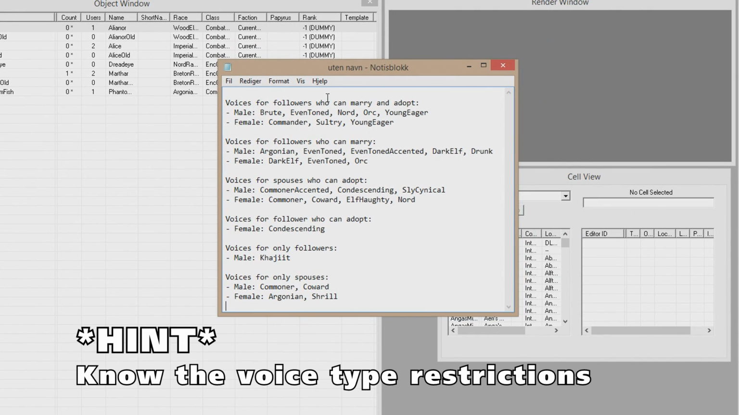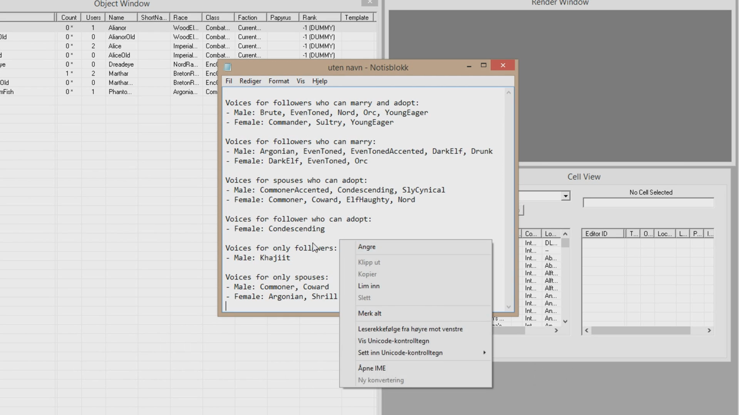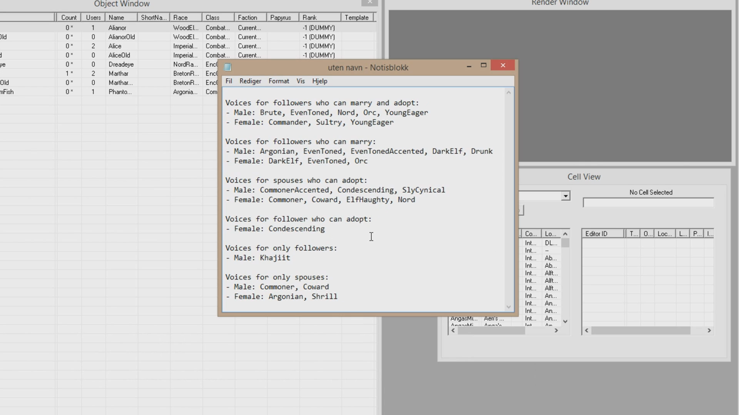And so the voices for the followers you can marry and adopt, because those are new options, like the Brute, Eventone, Nord, Orc, Young, Eager. I can leave this list down below and you can see if you have the right voice. Like if you're wondering, I want to make a Khajiit follower, then yes, the male Khajiit can be a follower.